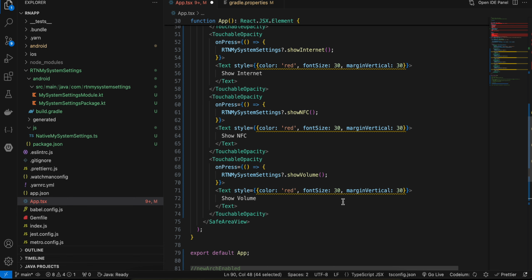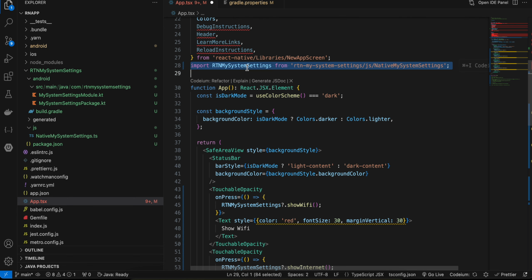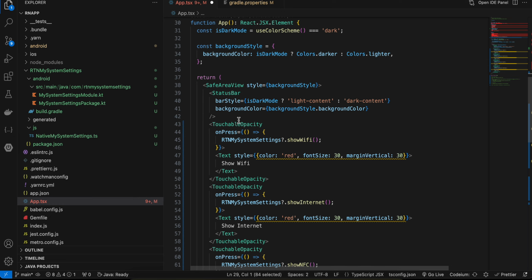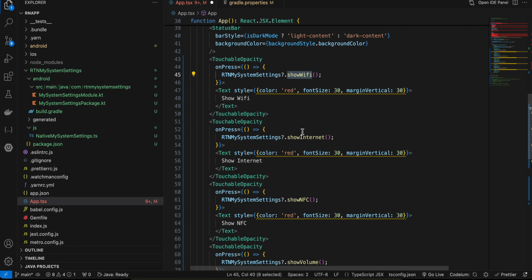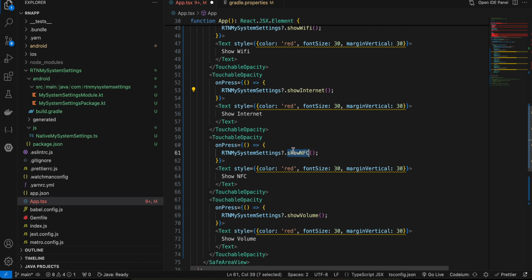And now to use it, you can import it something like this. This is how I have imported it, and I have just created 4 buttons, and on click of each button I'm just calling the appropriate method. So show Wi-Fi, show internet, show NFC, and show volume.